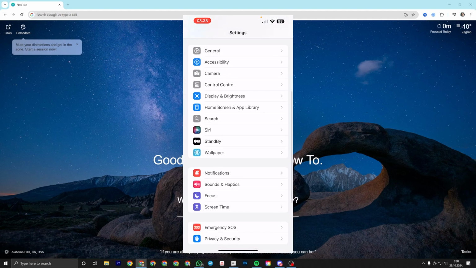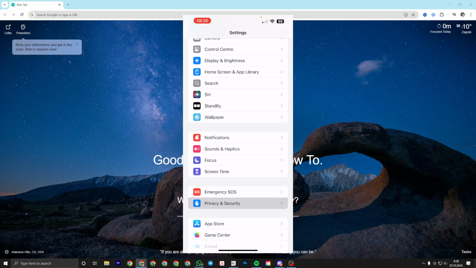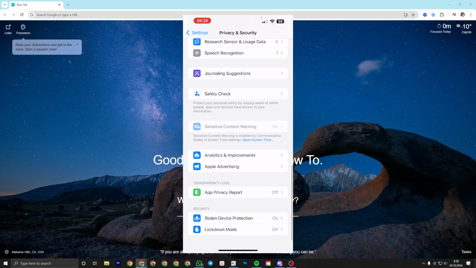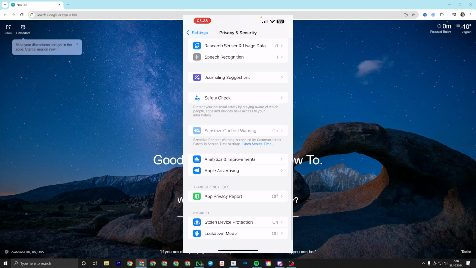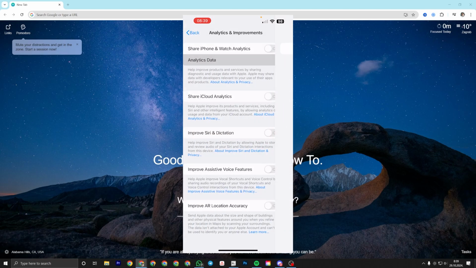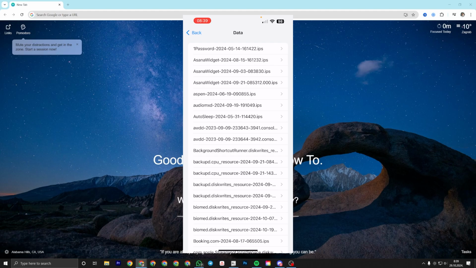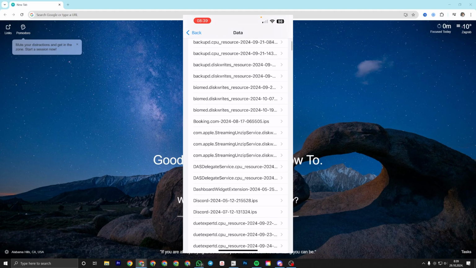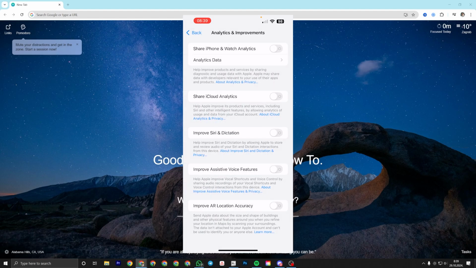You want to go to privacy and security. From there you want to scroll down until you see analytics and improvements, so you want to tap on that. Then you want to click on analytics data and just find any analytics export.